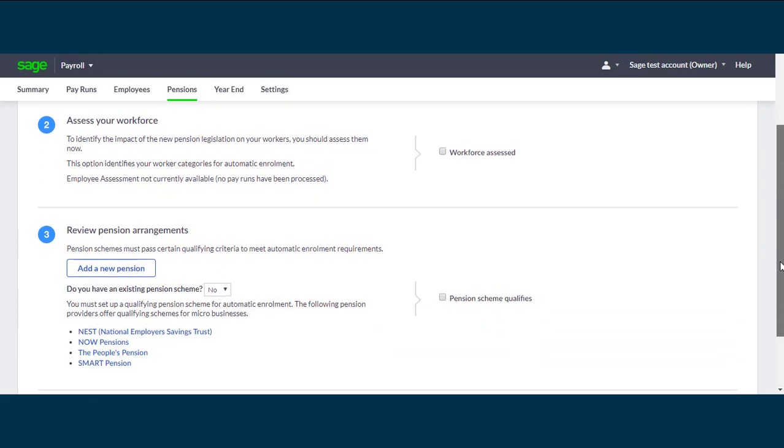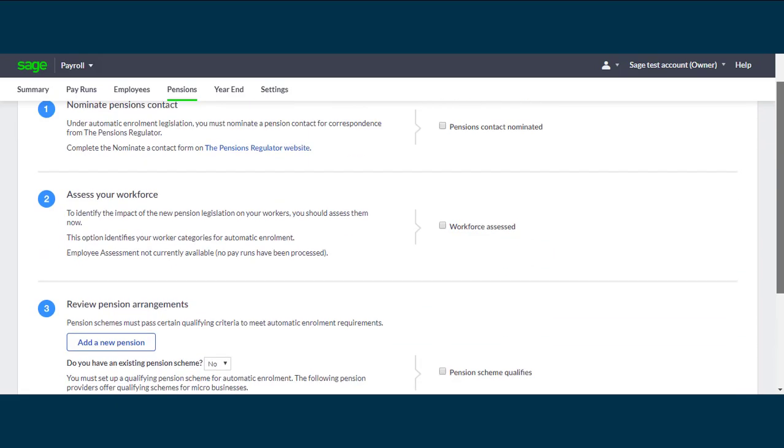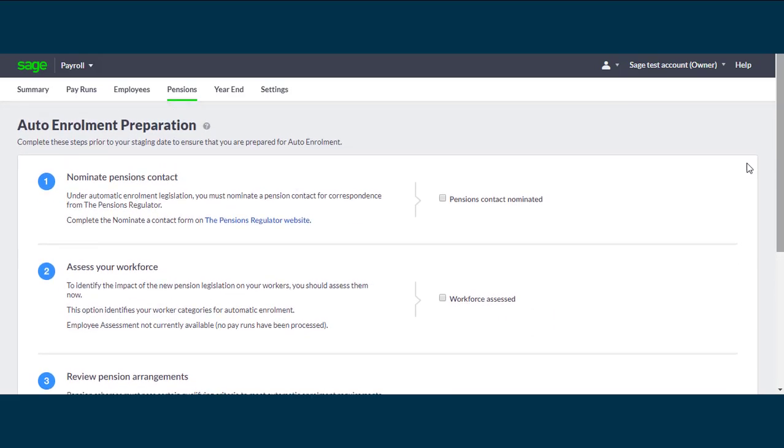So you've got a few steps that you need to go through when setting up your pensions. So the first step is to nominate a pensions contact. Under the automatic enrolment legislation, you must nominate a pension contact for correspondence from the pension regulator. So you would need to complete the nominate a contact form on the pensions regulator website. Once you've done that, you would tick this off by clicking this little checkbox, and then that goes green to say that you've done it.